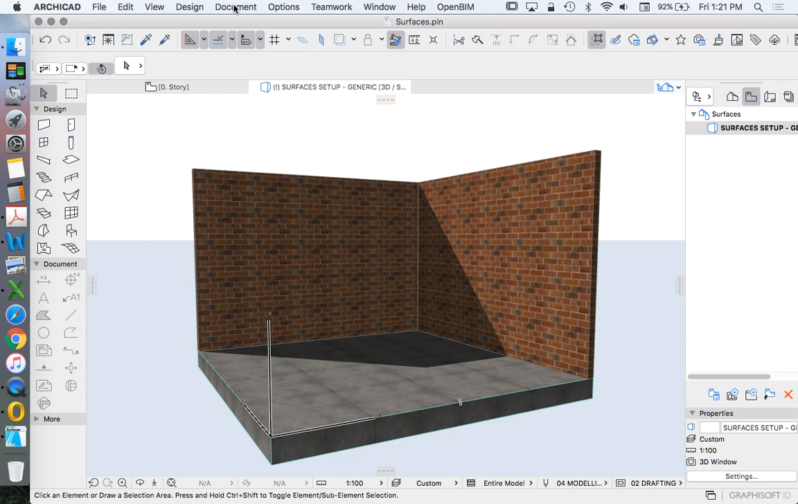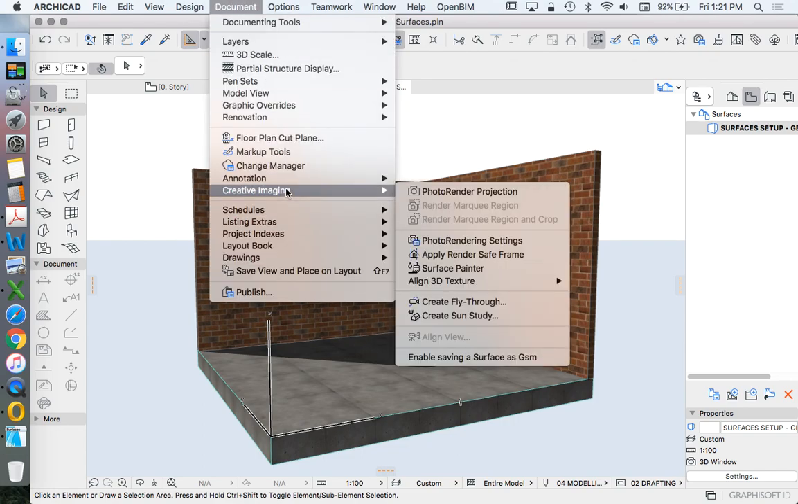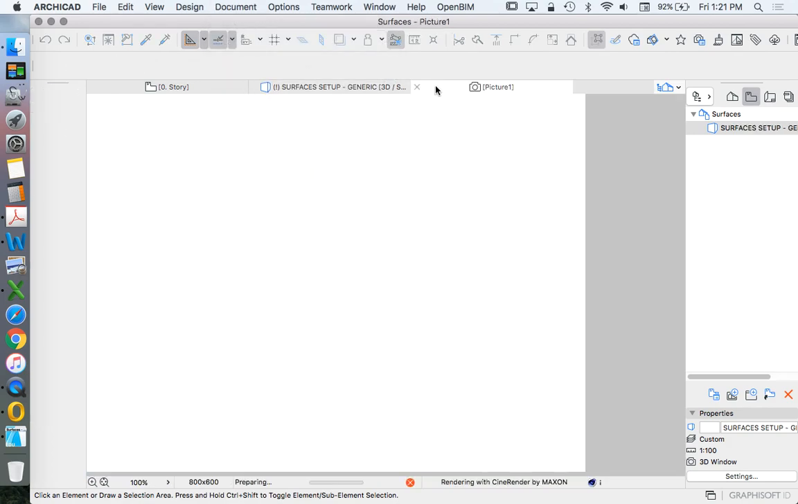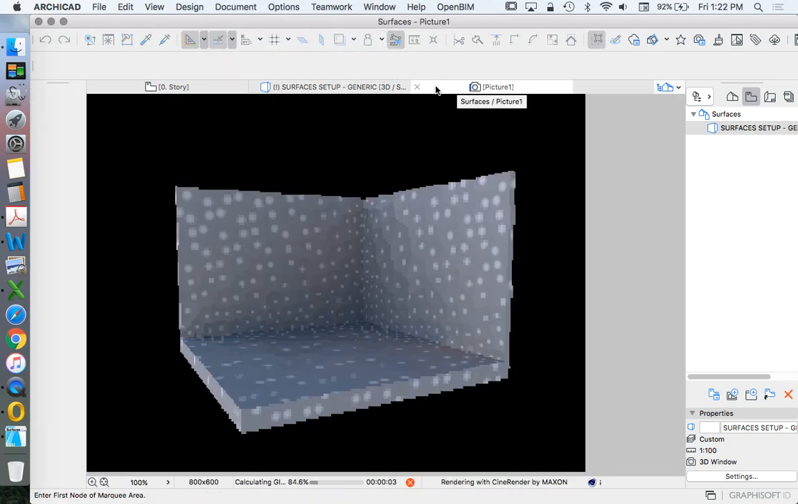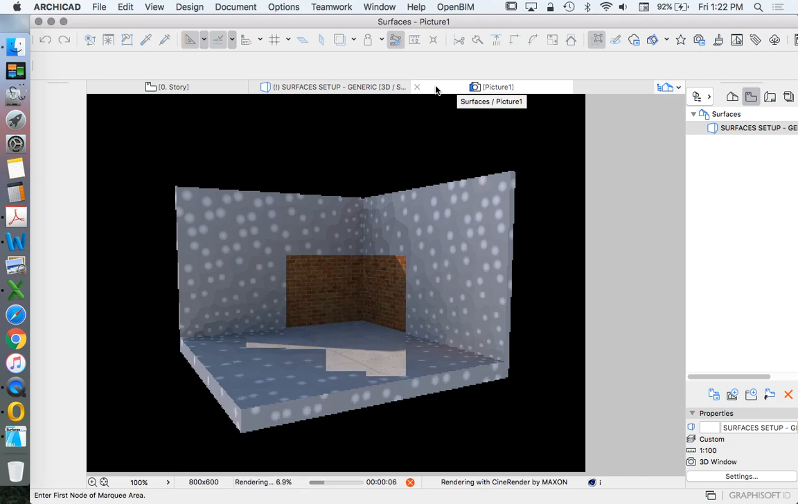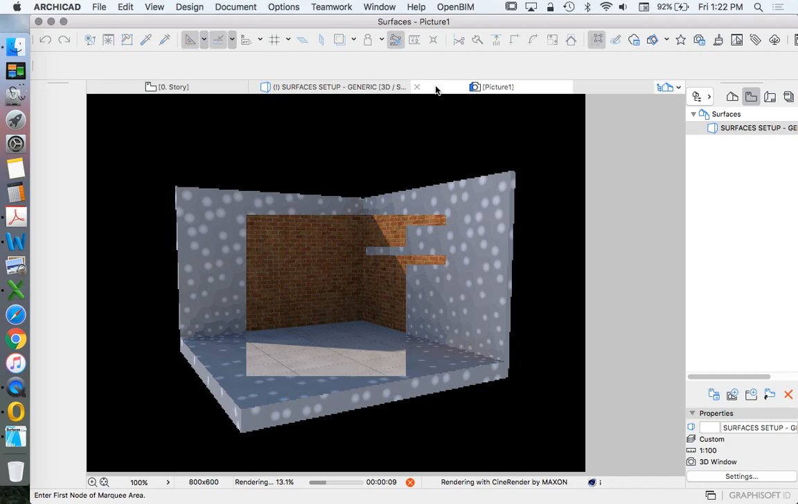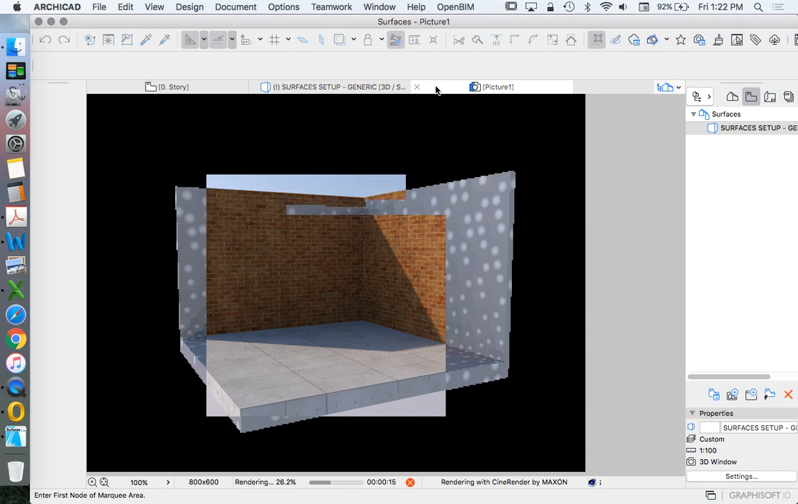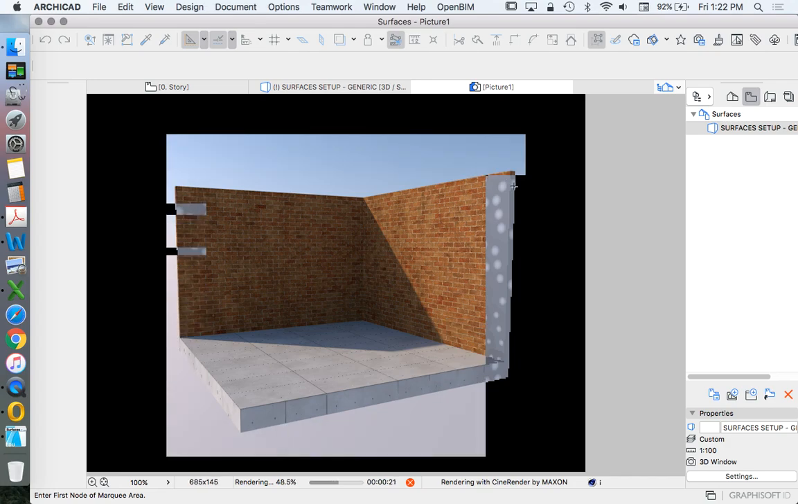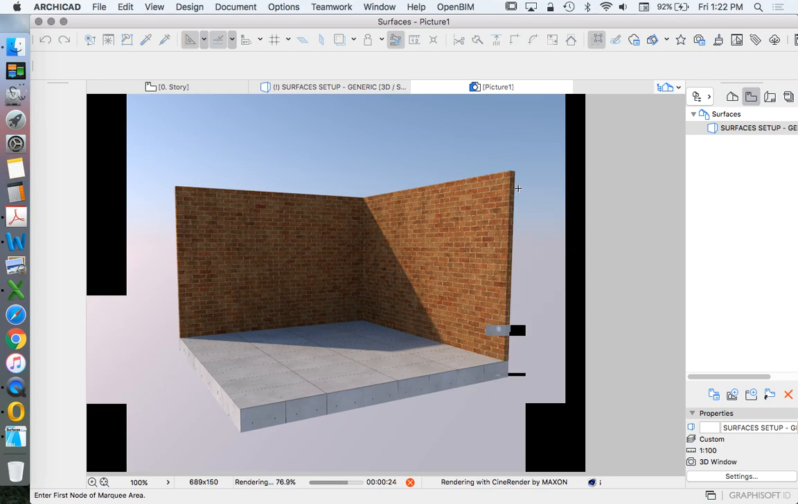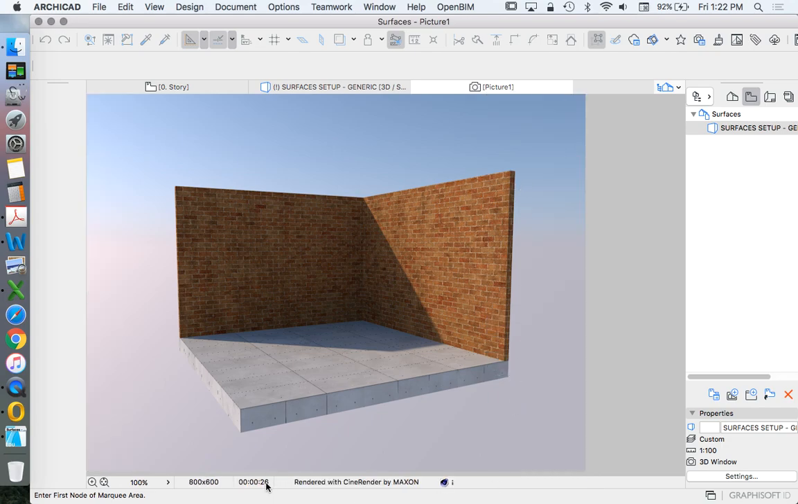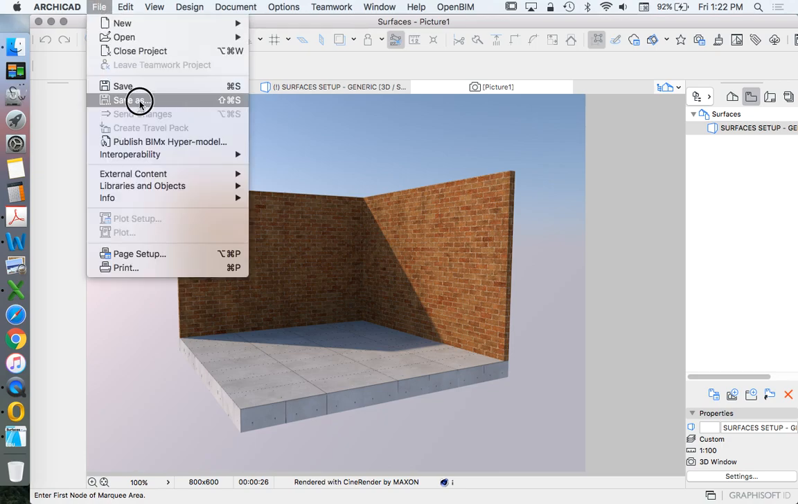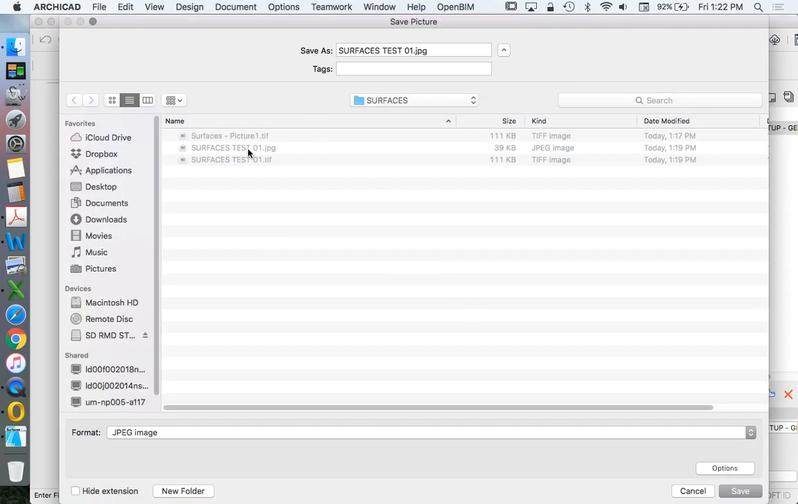Let's try that again without changing the settings. Document, Creative Imaging, Photo Render Projection. We see that's already taking longer. Why? Because we've applied textures. And like I said, the bigger, the more reflective the texture, the longer it's going to take to render. So the first one was 4 seconds. And without even changing any of the quality settings or the speed settings, we now see that took 26 seconds. File, Save As. Let's save this as Surface Test 2.